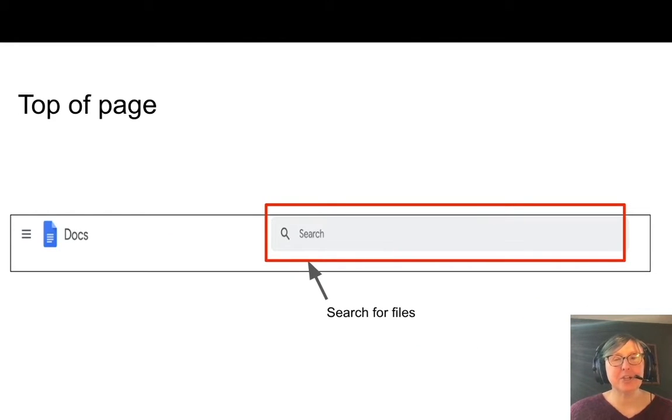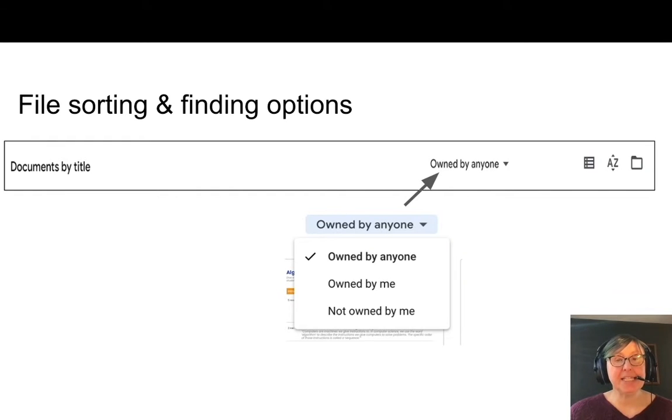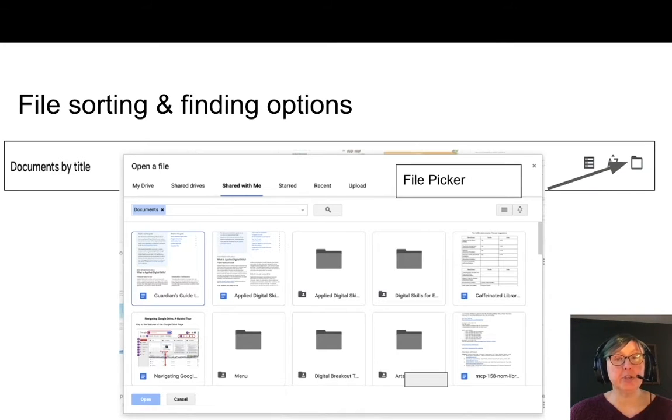So this is the search bar on the top. This will only look for things that you can open in Docs. Let's go through the ways you can find what you're looking for in the Docs file view. On the left, you'll see the current document display order. You can sort by who owns the document. This A to Z icon gives the option to sort by the time it was last opened by you, last changed by you, or last changed by anyone, in addition to just sorting by title. Lastly, the folder icon will open a window into Google Drive and open files that work with Docs from there.